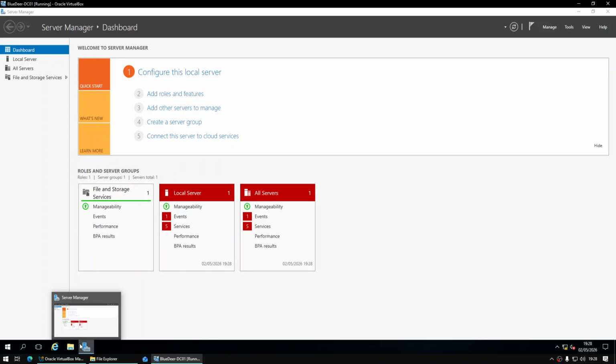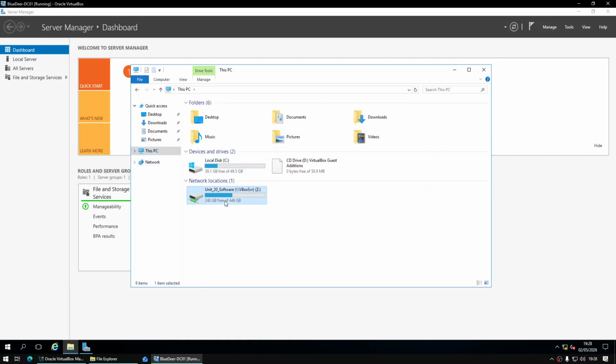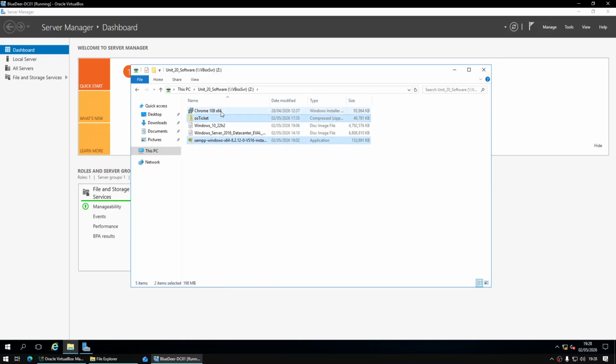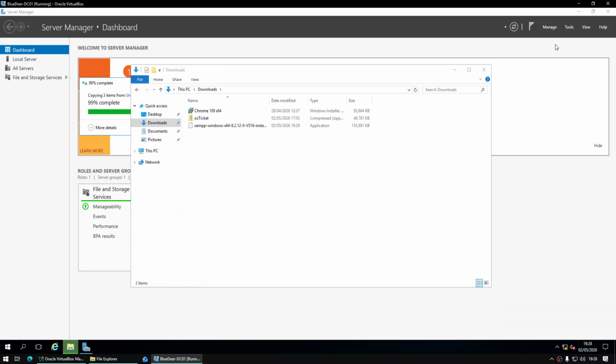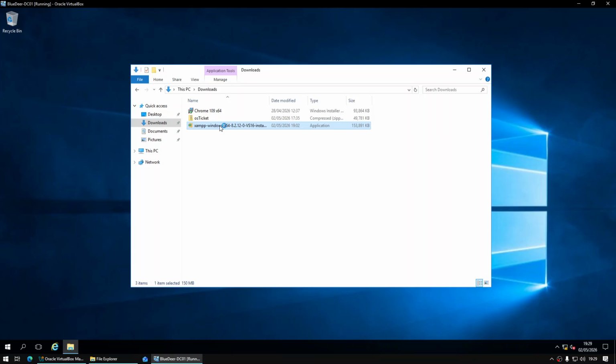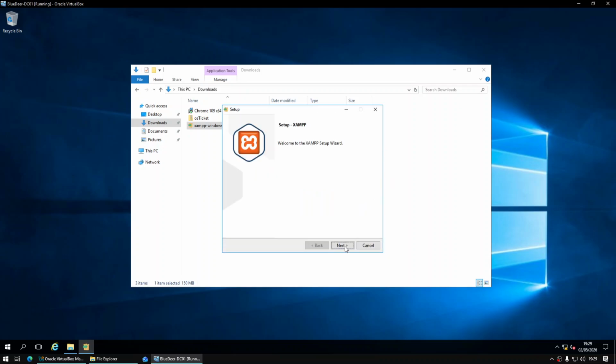If I now go to File Explorer, This PC, I can now see my Unit 20 software folder. I'm going to copy everything that I need, so XAMPP, OSTicket, and Chrome, to my local downloads folder. Before I do anything in Server Manager, I'm going to install my required software, so XAMPP will come first. It may come up with a warning about user account control, just click OK.